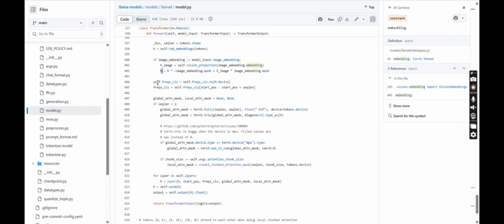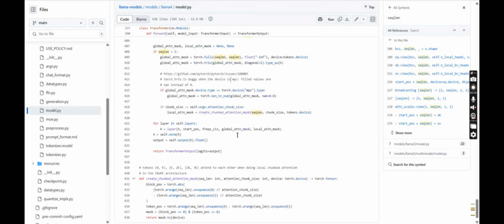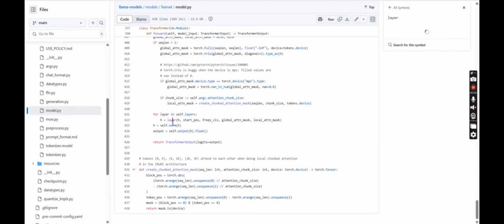Then we calculate the cosine and sine frequencies that can be used for rotary embeddings. And then if the sequence length is bigger than 1, we also get the global and local attention masks, which will be used later for autoregressive predictions. So we can only look back in time. We never look forward in time. Then we pass the data through all the layers, and once that's done, we pass it through the RMSNorm we talked about before, and in the end we get all the logits in float that can be used for the prediction.